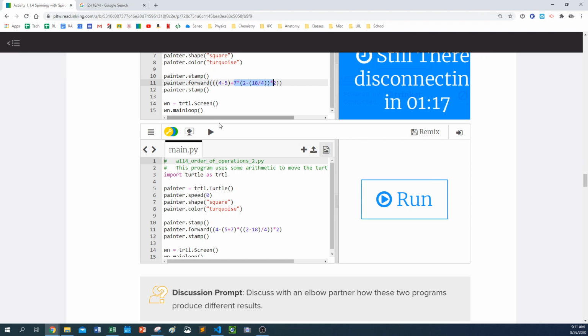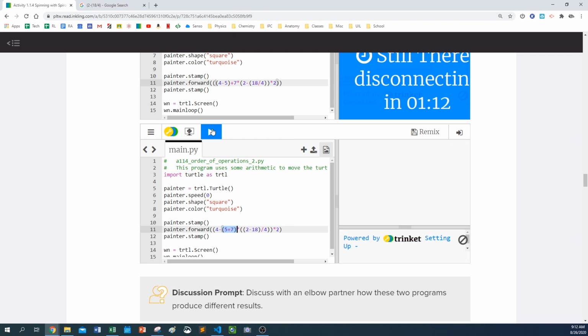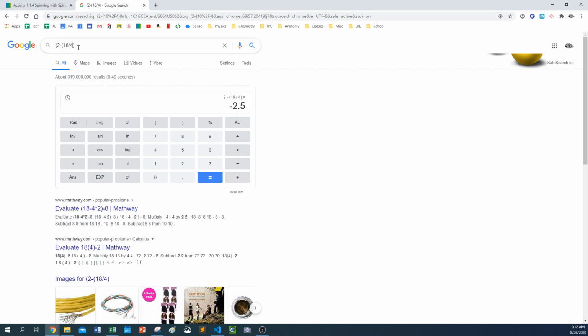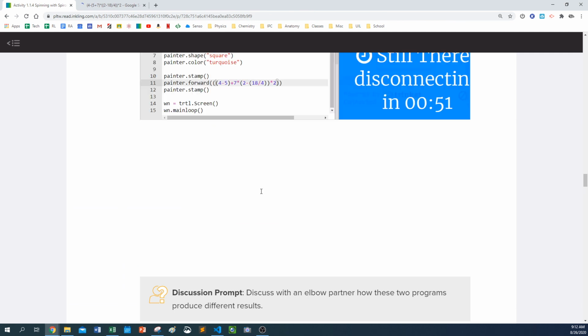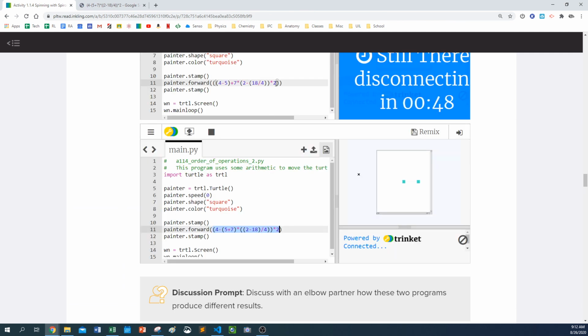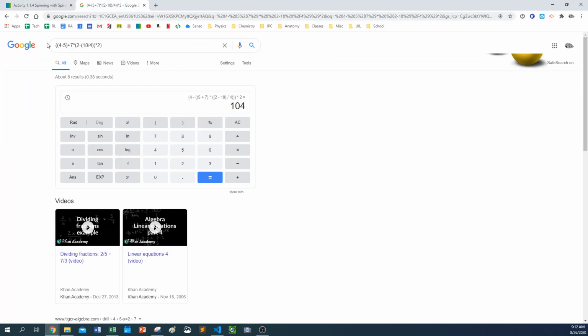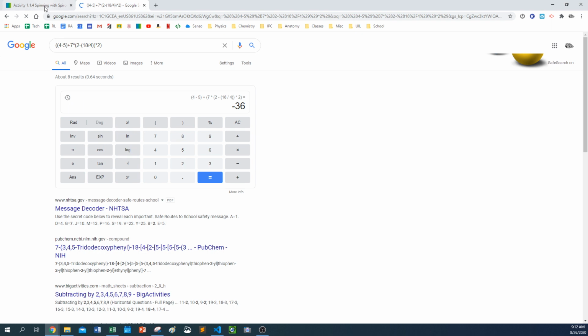If I change the order of operations, so if I put parentheses around this instead, we note that it does something different. It now moved over to the right, because this line of code executes that inside first. That is 104. So it moved over to 104. And the one up there had executed to negative 36.